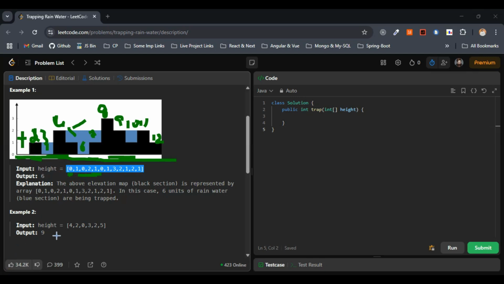We have been given an array height representing bars of different heights where the width of each bar is 1. We have to calculate how much water can be trapped between the bars after raining. One thing we have to note here, which is very important: water can only be trapped between taller bars if there are shorter bars in between.